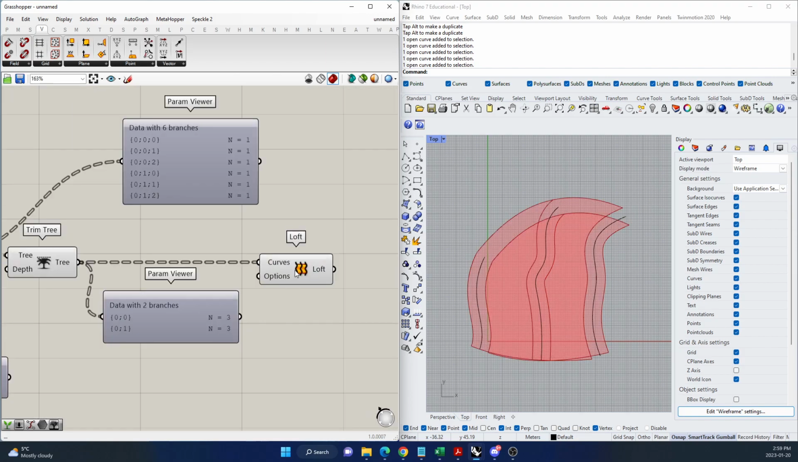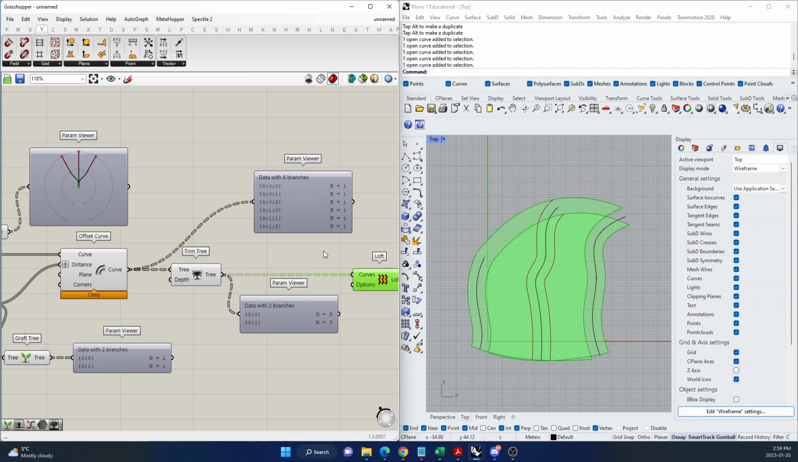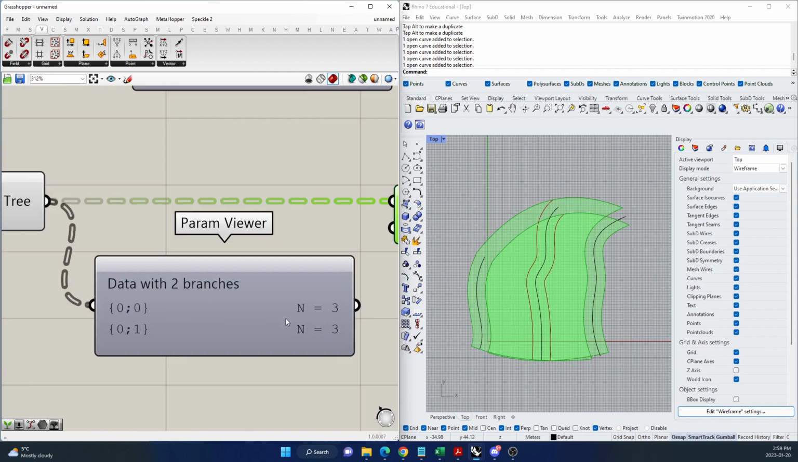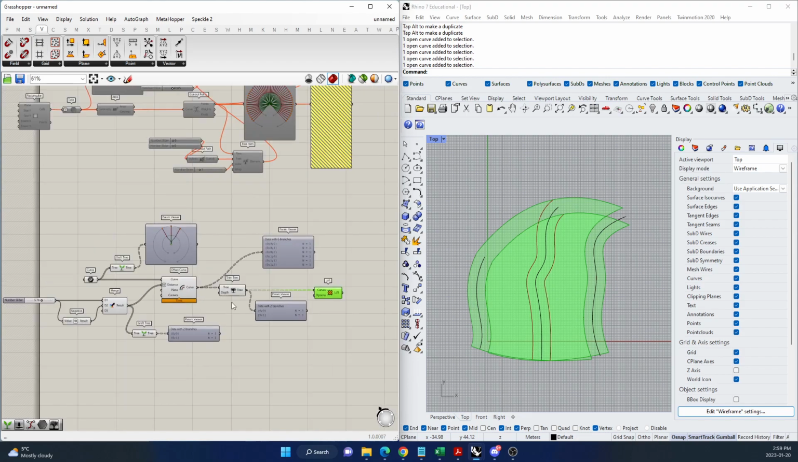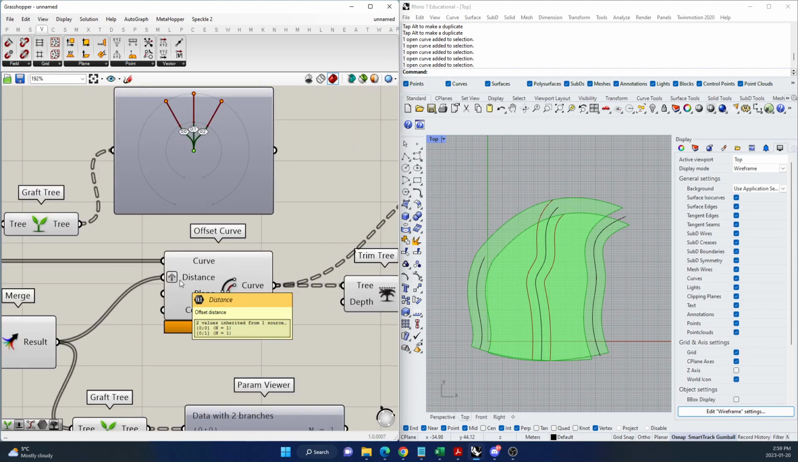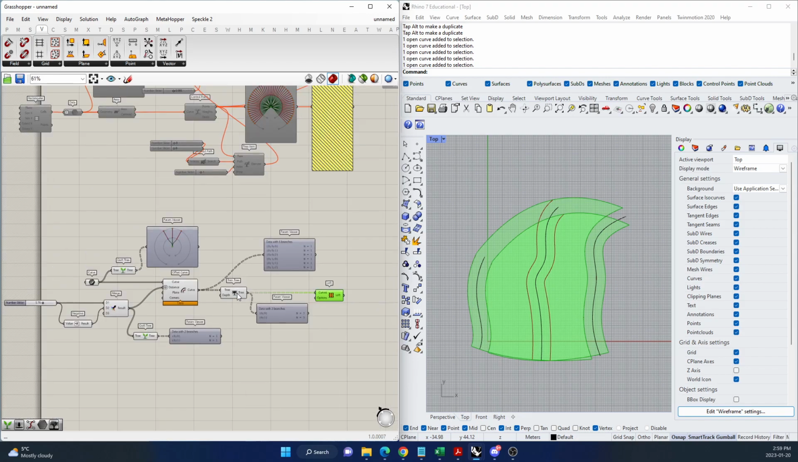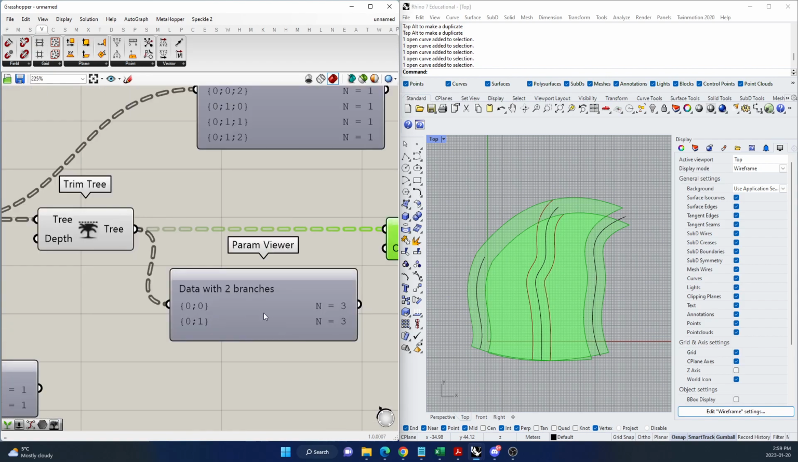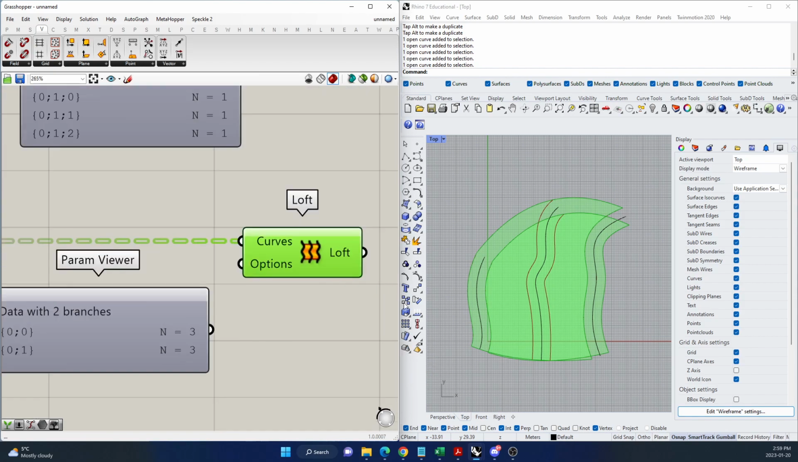See that? So what is it doing? See how it's got data with 2 branches? Because I'm grafting distance and there's only 2 numbers for distance, it's creating data with 2 branches with 3 curves each. So for each control curve, in the first list, it's picking up the positive offset of each curve. So when I use loft, it's lofting between the positive offset curve of each control curve.